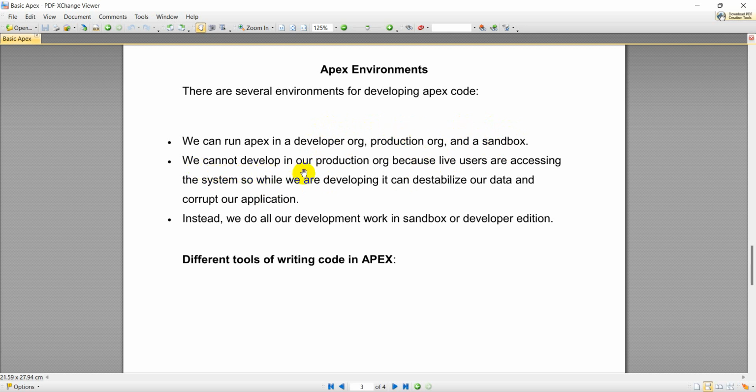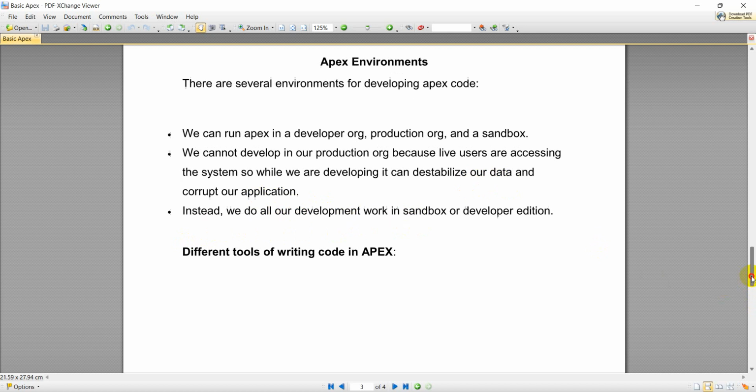We cannot develop in our production org because live users are still accessing the system. While we are developing, it can destabilize our data and corrupt our application. So it will be a big issue. Instead, we do all our development work in Sandbox or Developer Edition.